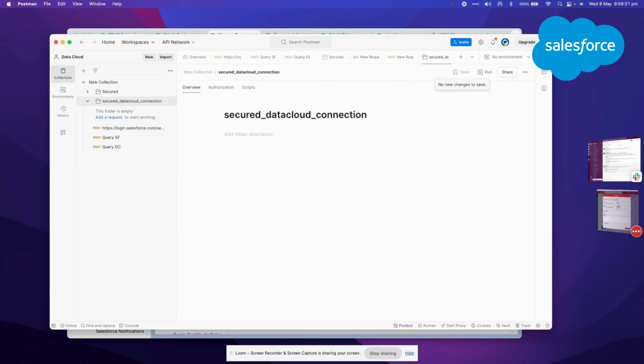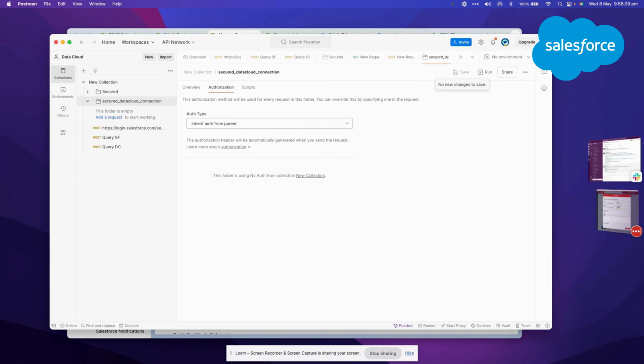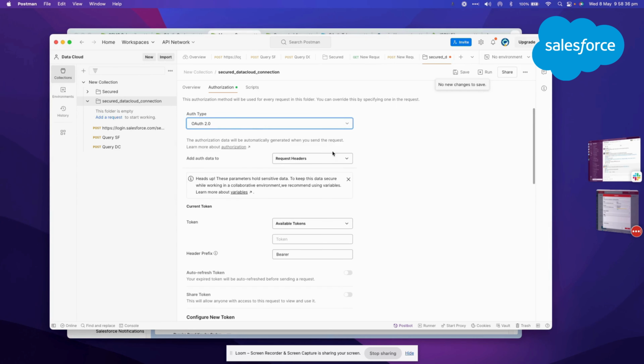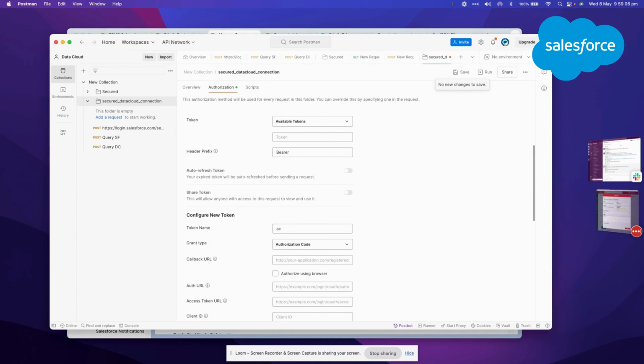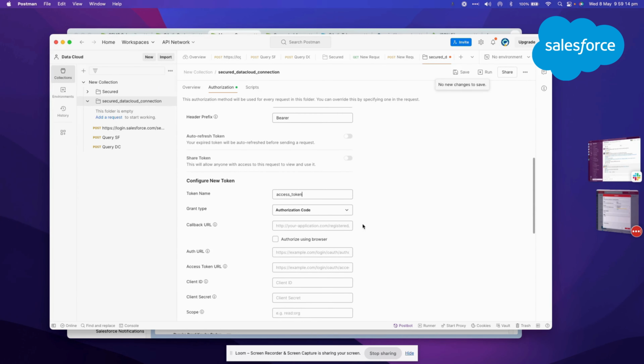Now that I've created the Secured Data Cloud Connection folder, I will need to set up the authorization variable that we will be using, and I will be using OAuth 2.0. Once I've created the OAuth 2.0, I will just need to fill out a few pieces of information. First, we will mention that we want to request the header. Then we will give a name to the token. The name will be access token.